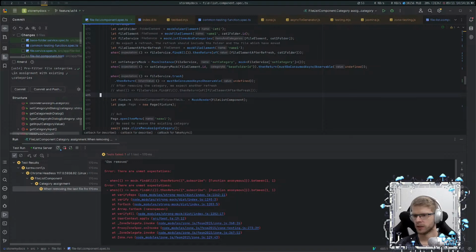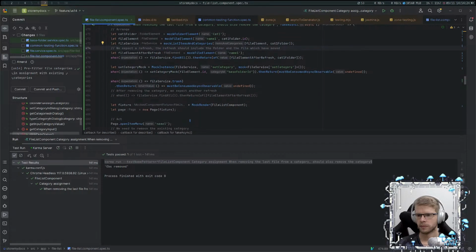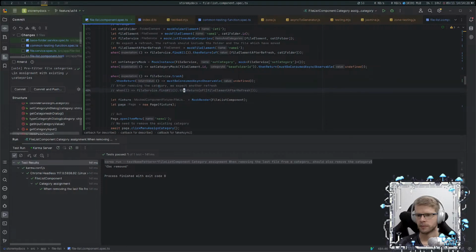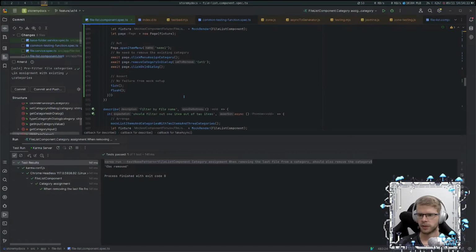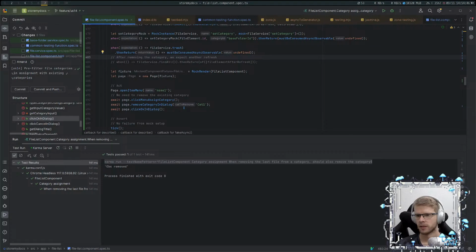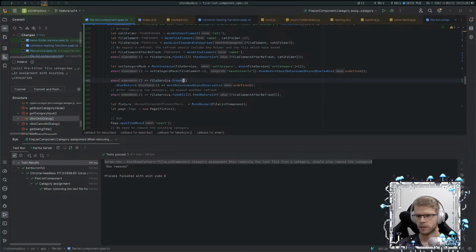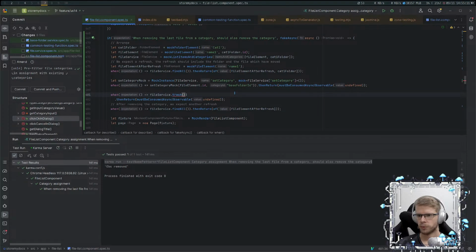So let's see. If I remove this, probably it will be working. So after removing the category, we expect another refresh. Let's see, maybe I forgot to... Ah, okay, I see. Because I'm not removing any category, I guess. Okay, I see. Let's change back. So I'm supposed to remove which category? Cat1 folder ID.